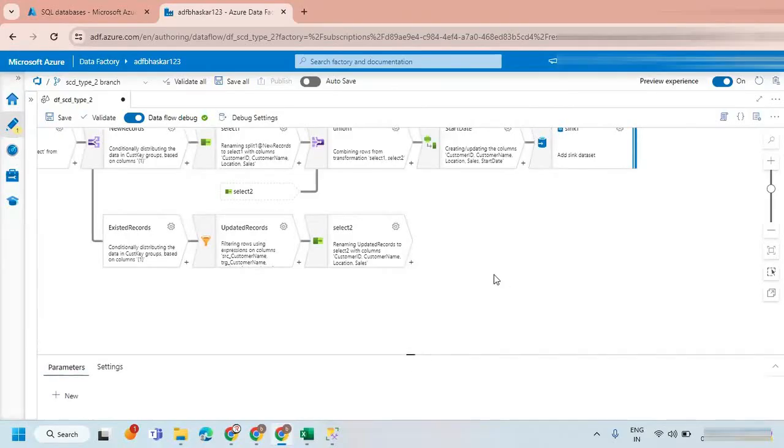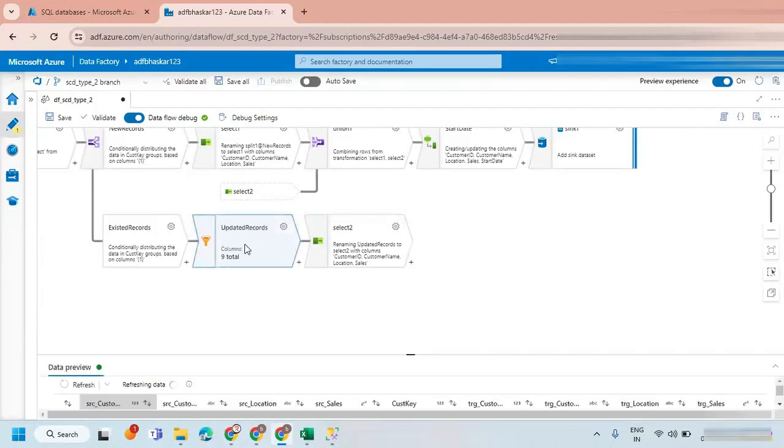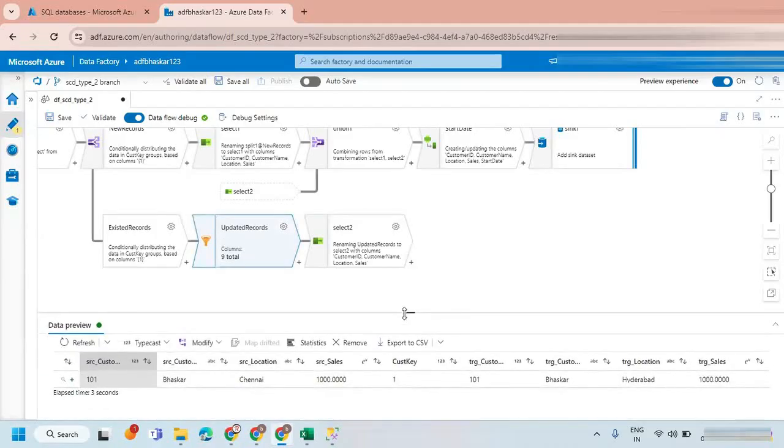So for existing records, you have to go for updated records. For an updated record, for 101, you have to update the flag, right? You have to update the flag because 101 is an existing record. For 101, you will be having a customer key, right? This customer key.